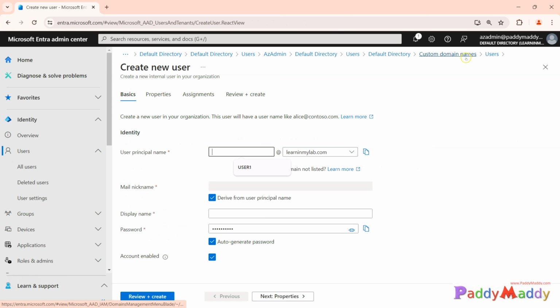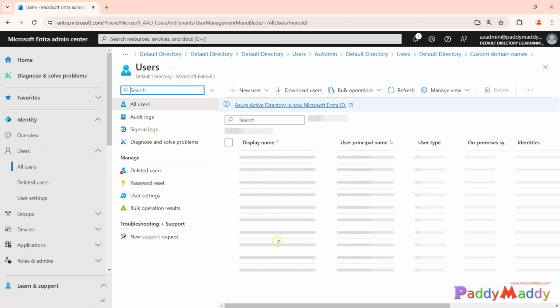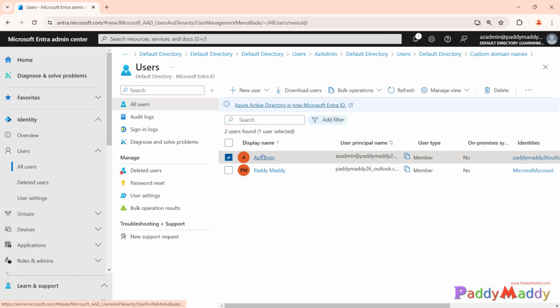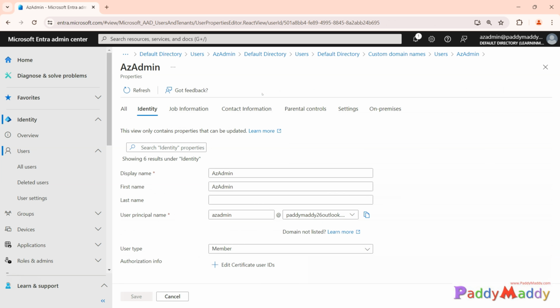But what if I have already created a user account, for example the AZ admin account in this case, and I want to change this user account's domain name to my verified domain name? In that case, you simply select the user account, click Edit properties, choose the UPN name, and after that select the verified domain name, in this case leninmylab.com.